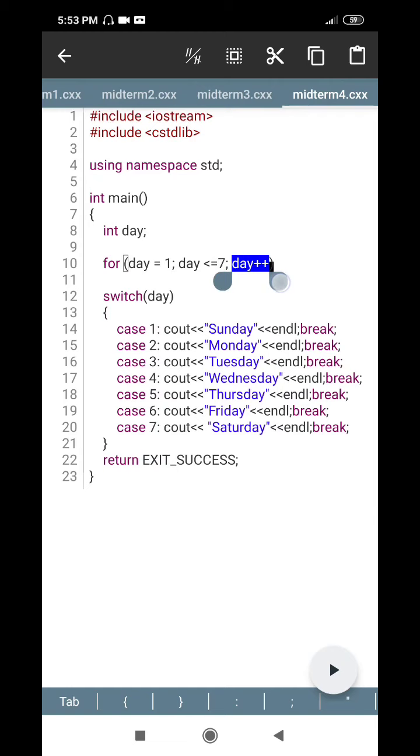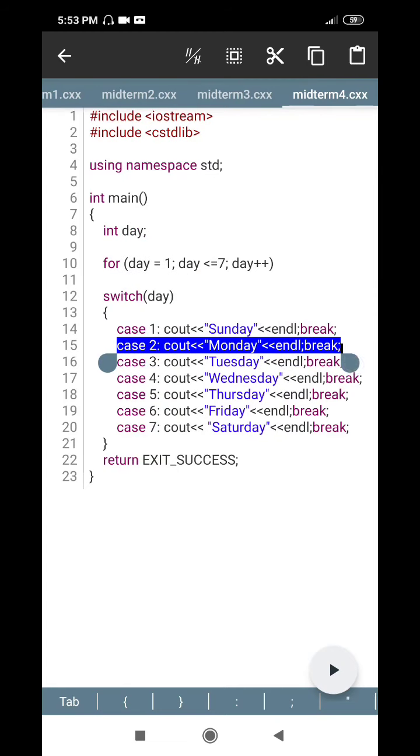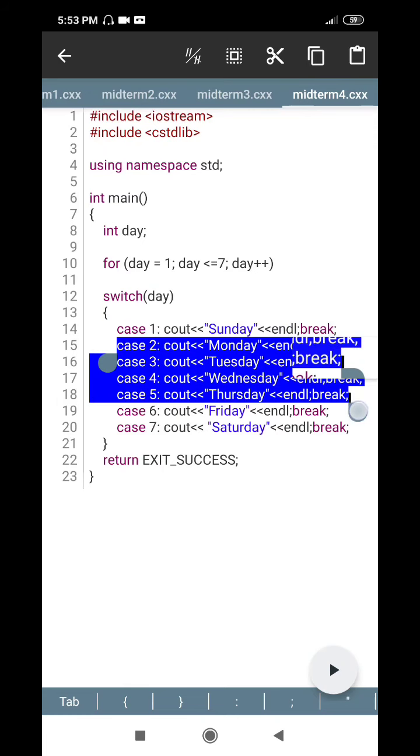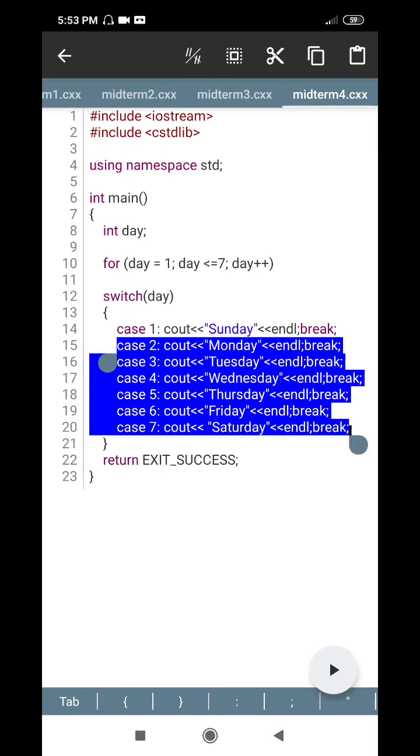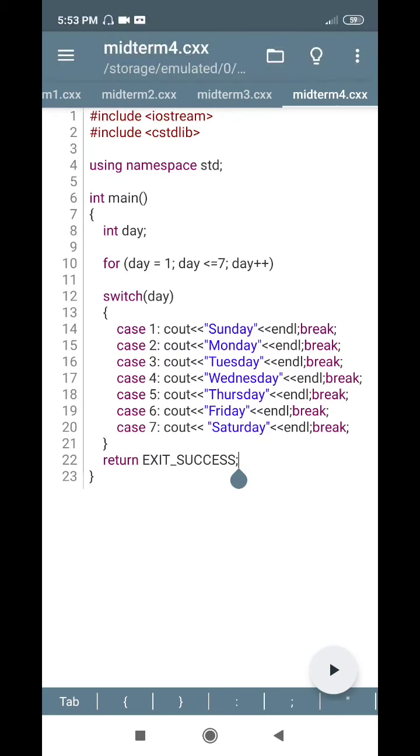After that, because we use increment, the loop will update by 1 and the value of day will now be 2. So the program will now execute case 2. And the same goes on for the next cases until it executes case number 7 or until it turns out to be false. Then, we can end our program now and try to run it. And as you can see, we print out the correct output and it means that our program worked properly.